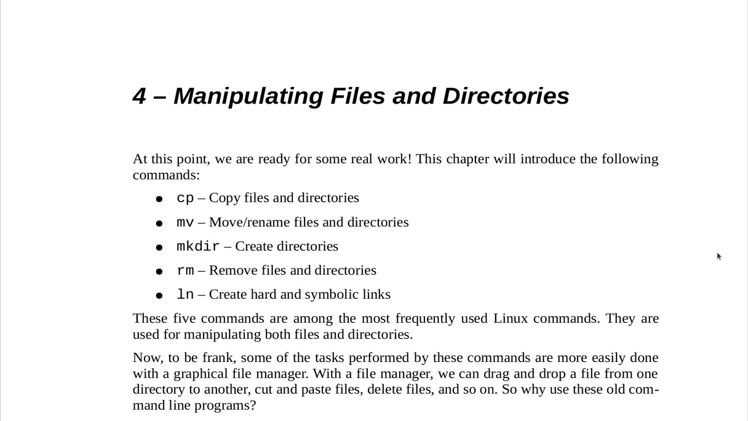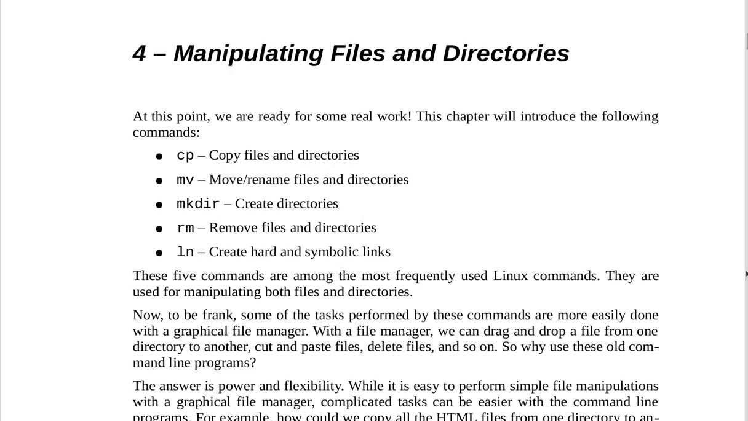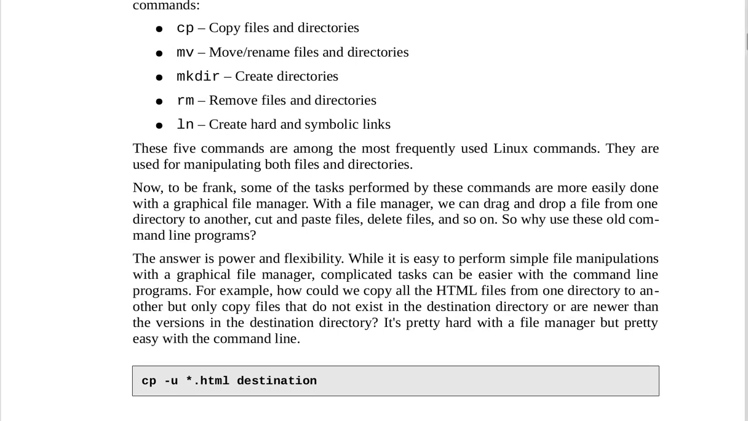MKDIR, create directories. RM, remove files and directories. LN, create hard and symbolic links. These five commands are among the most frequently used Linux commands. They're used for manipulating both files and directories.